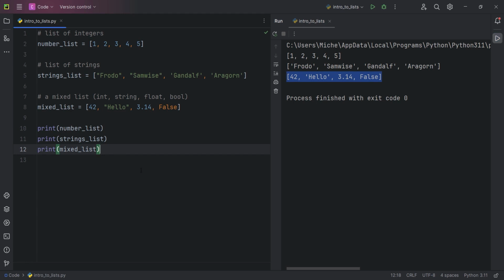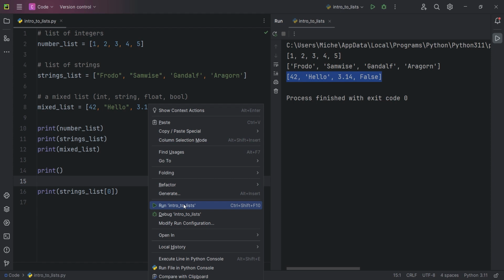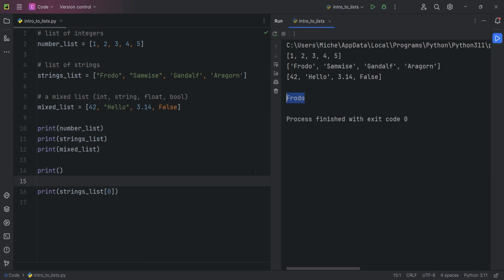Let's go ahead and try and access the items enclosed inside of these square brackets. In here I'm going to print out string list, and then I'm going to access an element. I'm going to access element 0. Now, what is the output in here? Or try to think of what the output might be. Boom, there we go. You can see that it's Frodo, it's the first element.